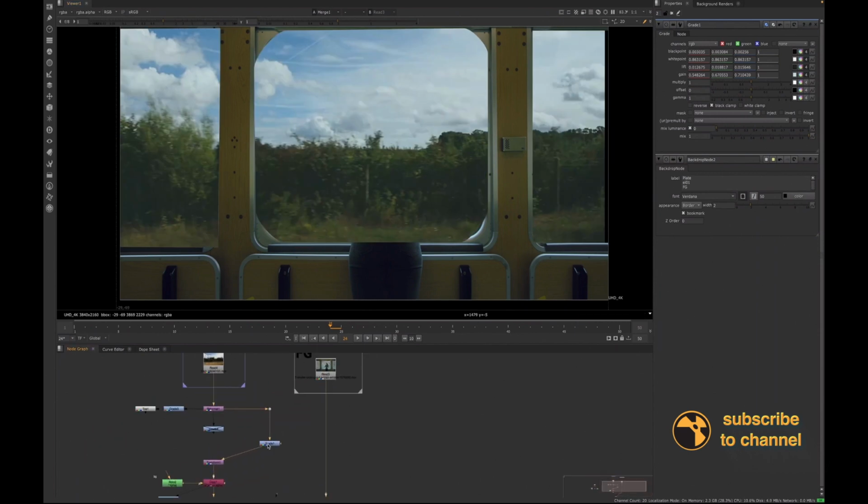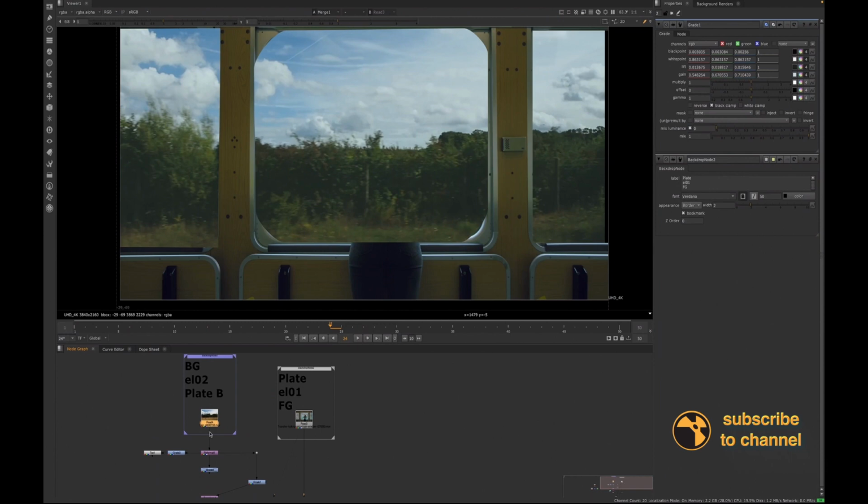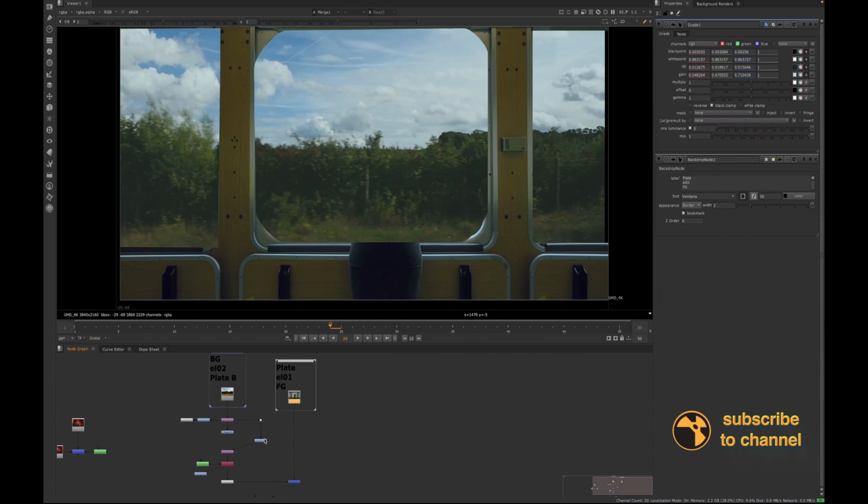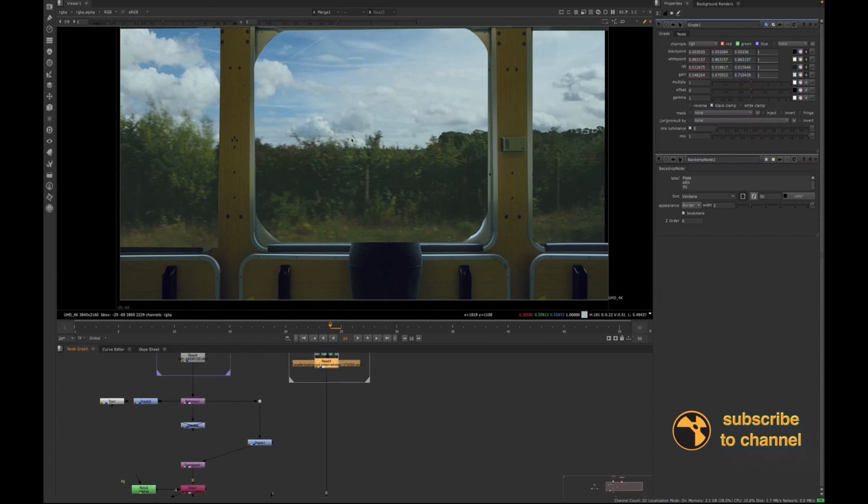So again, we want the black point and the white point from our background plate or our element or our B plate. And we want the lift and the gain from our foreground plate, our element 1, or our main plate. So that's one way you can do that.